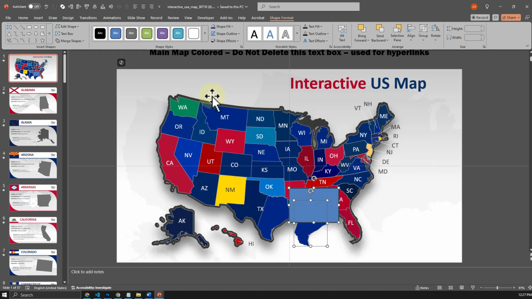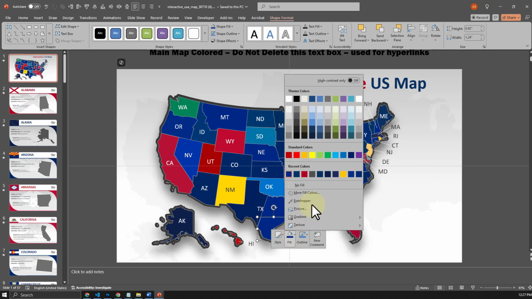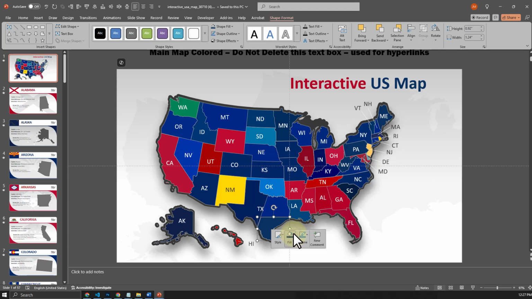And again, select the part of the state and the shape, and then go to shape format at the top, merge shapes, and go subtract, and just drag that to fit best over Texas. That looks good. And then change the color to red or something like that.